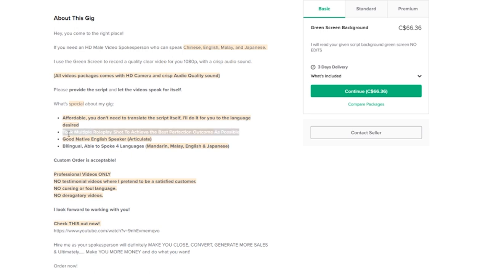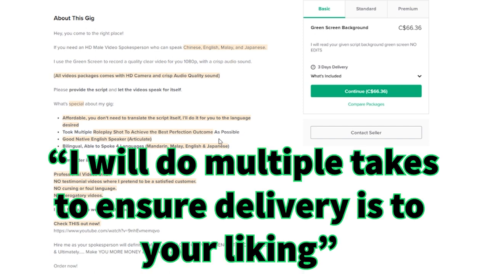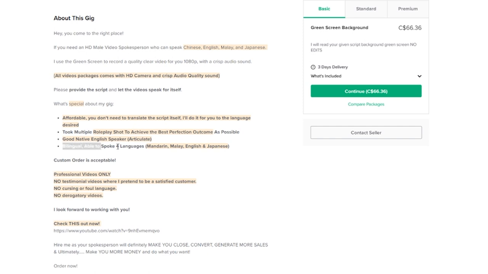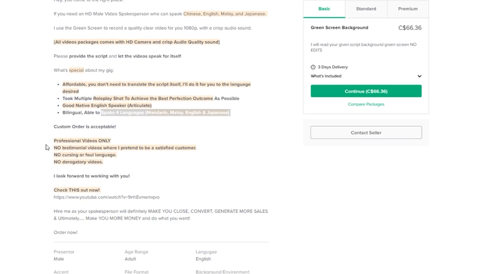I might just brush this up, it doesn't really read naturally in English. Maybe you could say something like, I do what I need to do, or I'll do multiple takes to ensure that the outcome is to your liking. Something like that might sound a lot better. You're a native English speaker, great. And then you're actually quadrilingual. So that's super impressive that you can speak these four languages. I think that's really good.